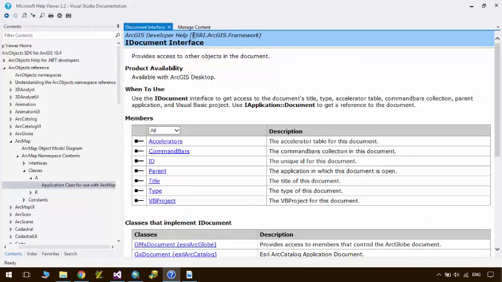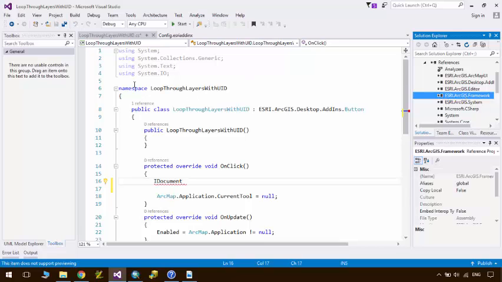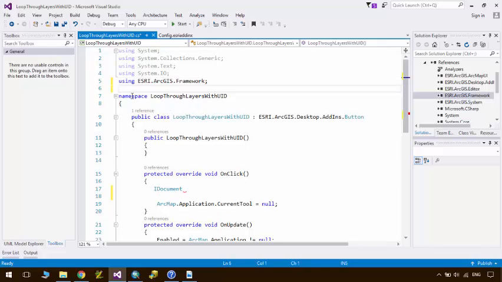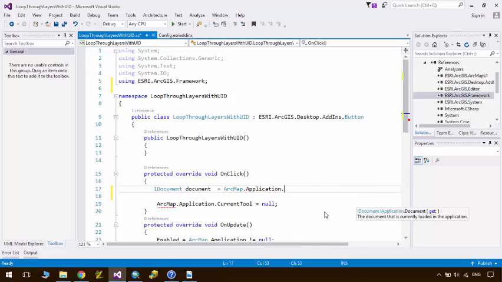IDocument interface is in ESRI.ArcGIS.Framework, so we need the ESRI.ArcGIS.Framework namespace, and we have it in here. So we just need to add using ESRI.ArcGIS.Framework. Here IDocument, and then IDocument equals ArcMap.application.document property, which returns IDocument.